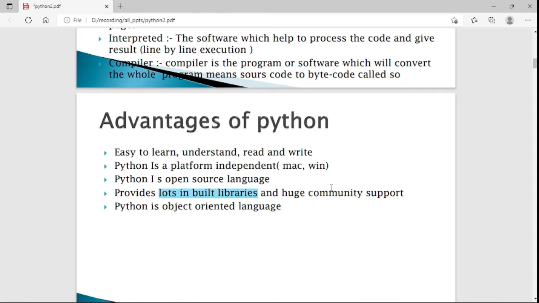Okay, if a user wants to download those libraries, then they will be hosted on the web, and from the web we can access them. That is what provides lots of libraries and huge community support, because since it is easy, everyone can learn. They will take less time to learn, build something, and give it to you to use.